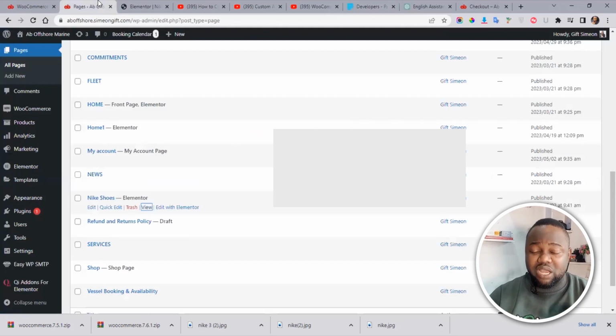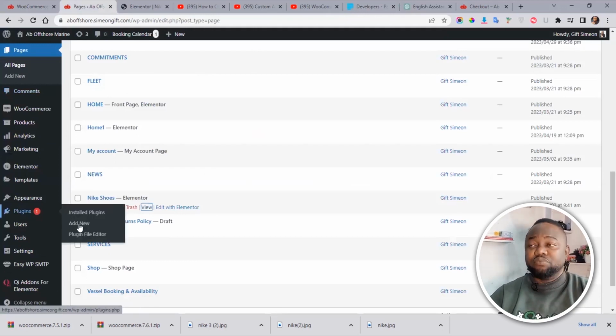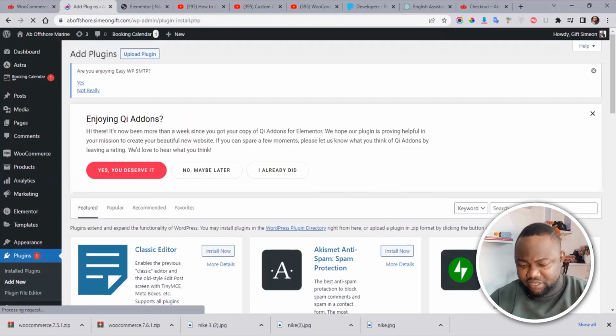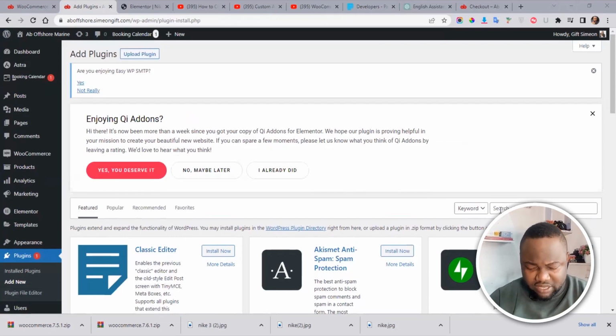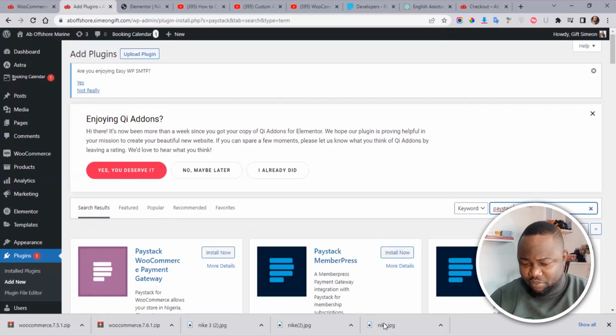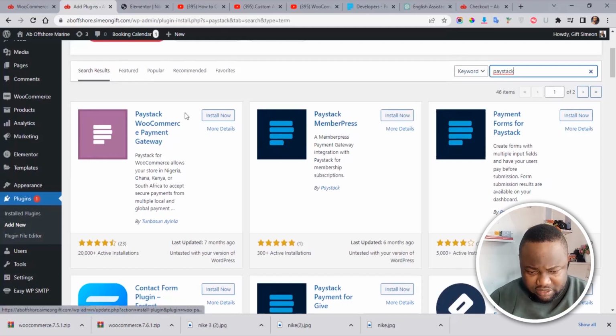However, I need to install Paystack into our own system. So I'll come to plugins, click on add new. Paystack is free, so I'm going to search for Paystack. You can use Flutterwave, you can use Stripe, you can use any plugin you deem fit, but for me, I want to use Paystack. I'm looking for the one to use with this membership. This is for payment gateways. I'm going to use the first one, so I will install this.